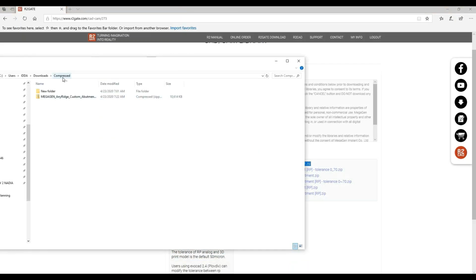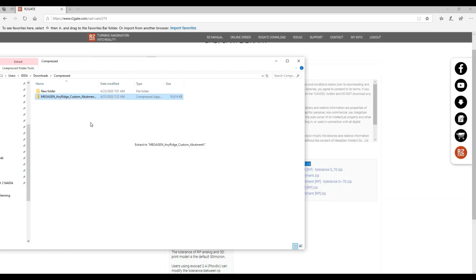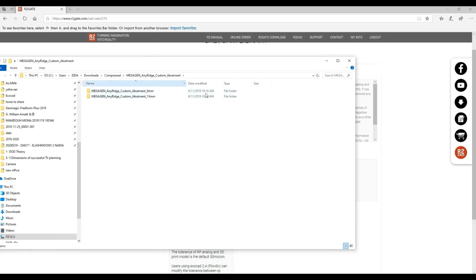In your compressed downloads, you'll be able to find the installed file in a zipped format. Right-click on the file and export to a new folder. Inside that new folder, you'll now find you have two different folders. One will be named 9mm and the other will be named 13mm. The 9mm folder is for the 9mm scan abutments. The 13mm is for the 13mm scan abutments.